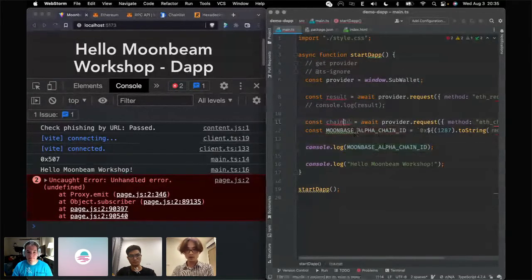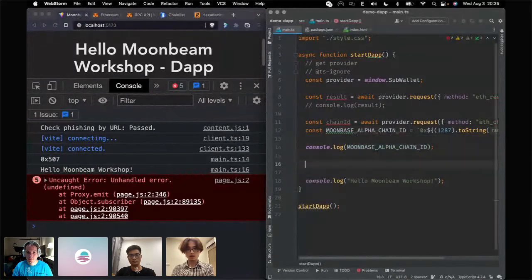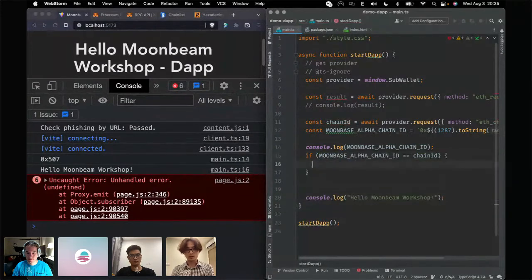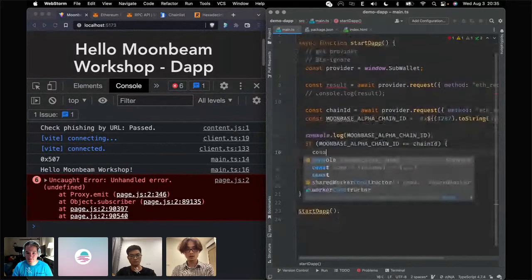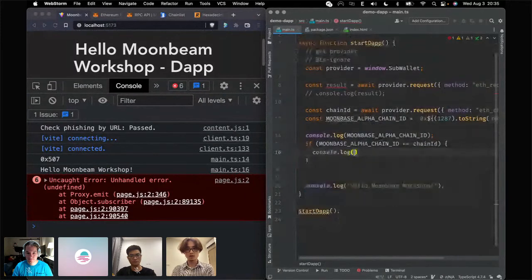If it is different, we're going to need to request changing the network. If it is the same, we're good to go to send the transaction. So we have an if here. If it is equal to the chain ID, we are good. We are at Moonbase Alpha.